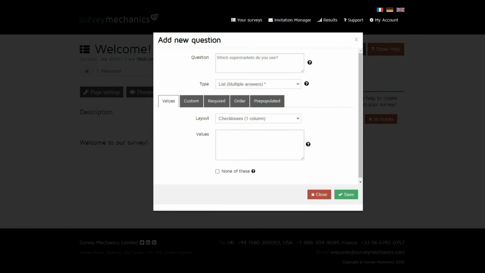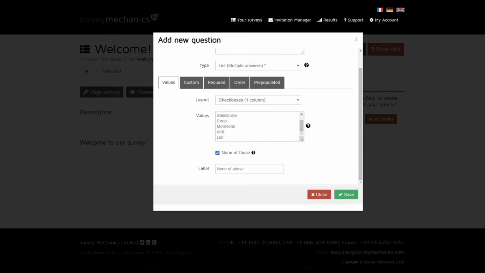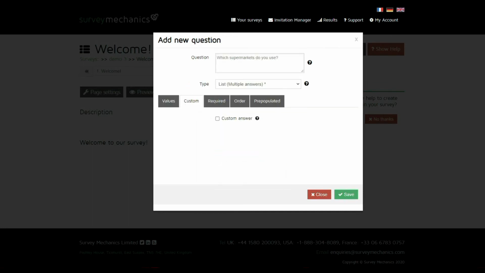Let's have a look at a simple list question. In the question box, I type my question. Then I choose List, Multiple Answers. I'm going to have my possible answers in a single column. I put my list of possible responses into the Values box, and I can choose to include a None of These answer. I can also use the Custom tab to allow respondents to type in their own answer, for example, Other. I can then change the placeholder, change the type of answer box, and change the width.